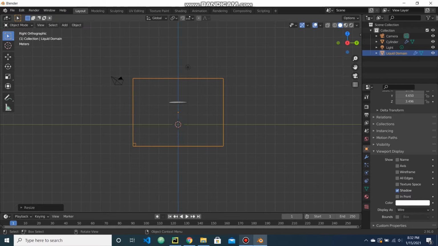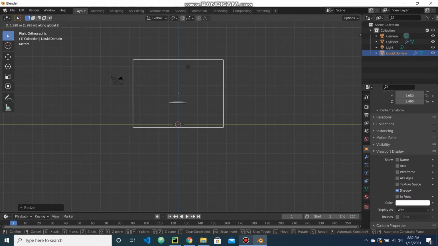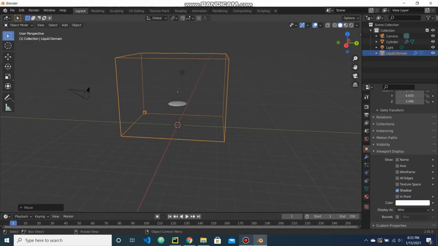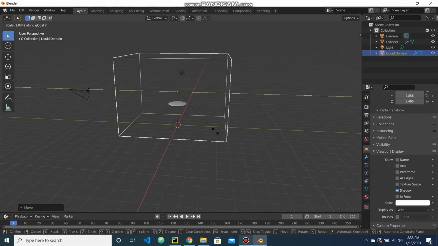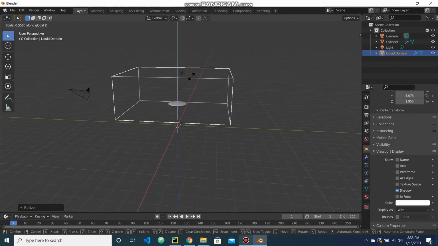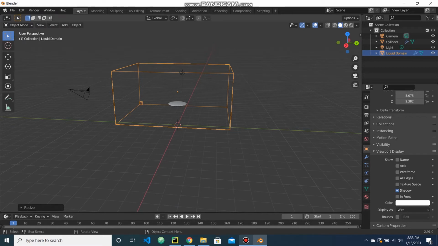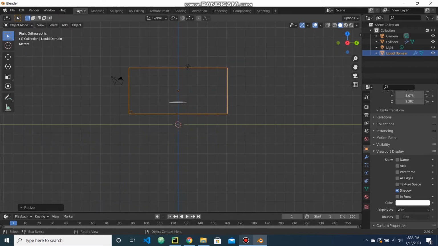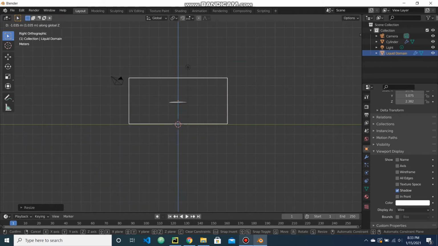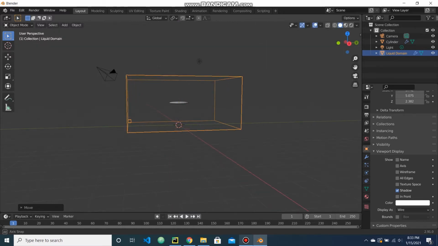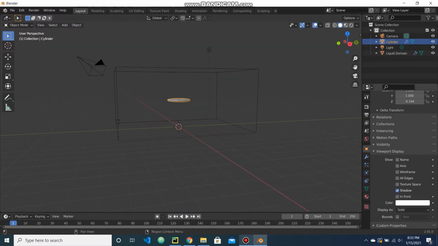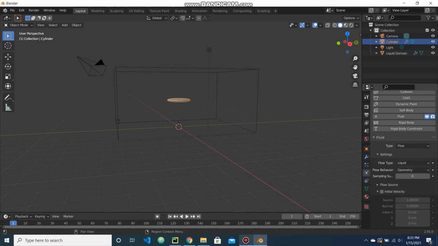And you can go to the side view here, G, Z, move it up, and S, Y, spread it out a little bit, S, Z to shrink it again. We kind of just want a small domain here because we're not doing a whole lot. So G, Z again, and then with that, click on your cylinder and then go into the physics tab.